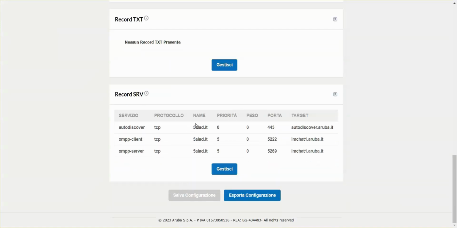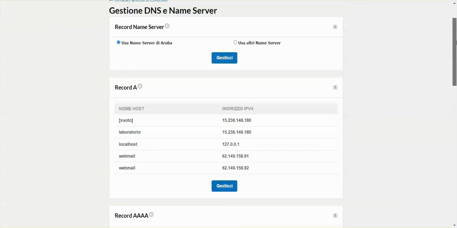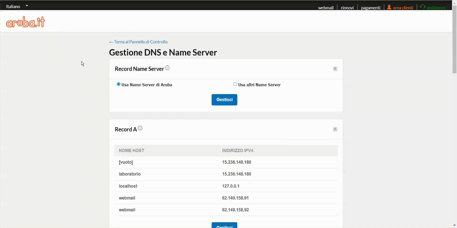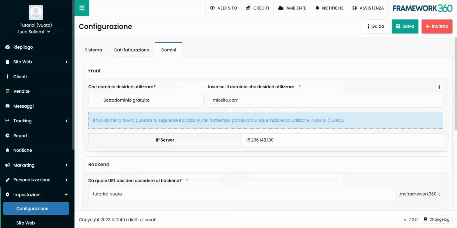Once saved, we have to wait for the DNS propagation, which usually takes a few hours, and finally our domain that we purchased on Aruba, on Register, on SiteGround. There are many providers, and they are all more or less the same. So it will be enough to simply search for DNS management. After a few hours, as I was saying, the domain will point to our website on Framework 360.